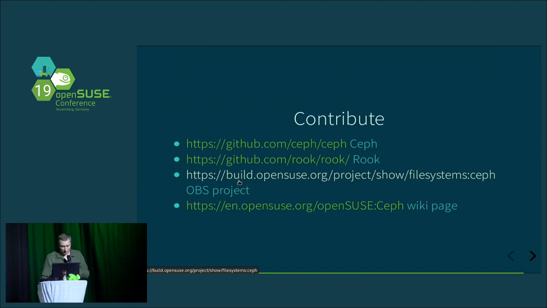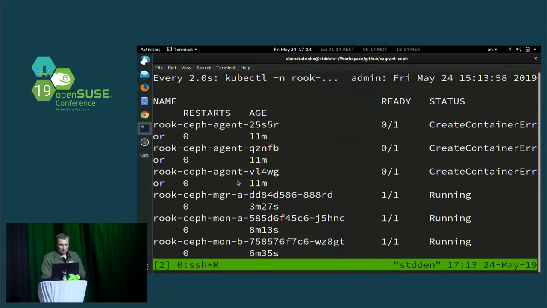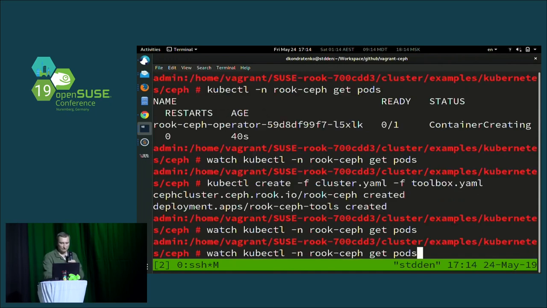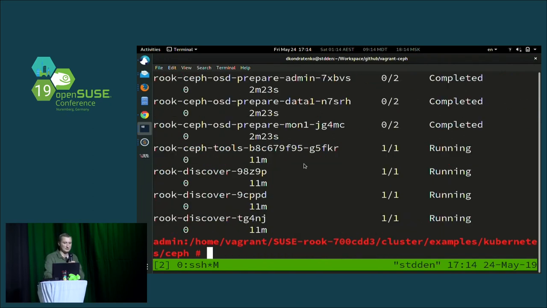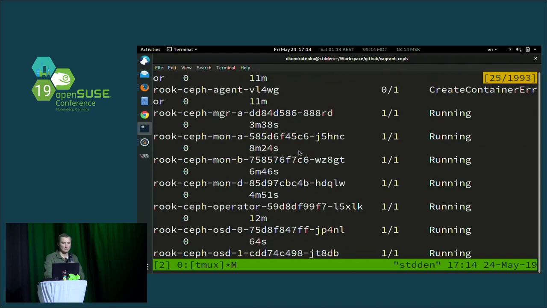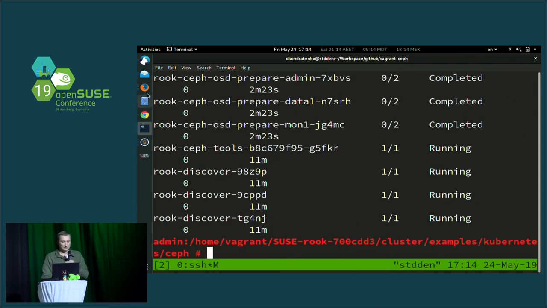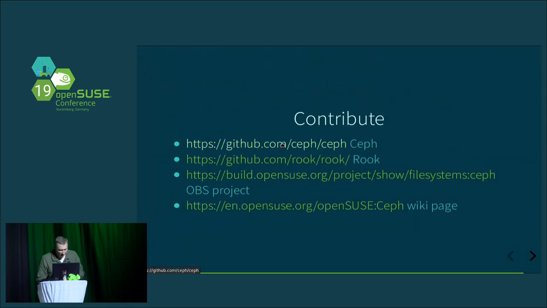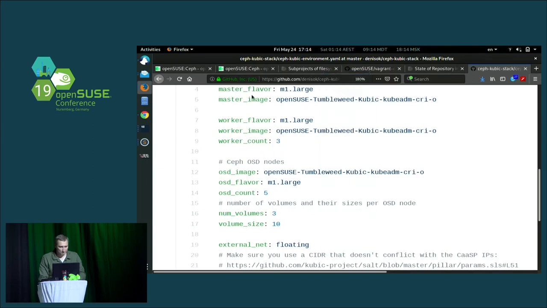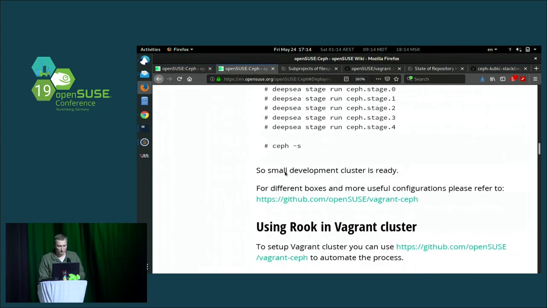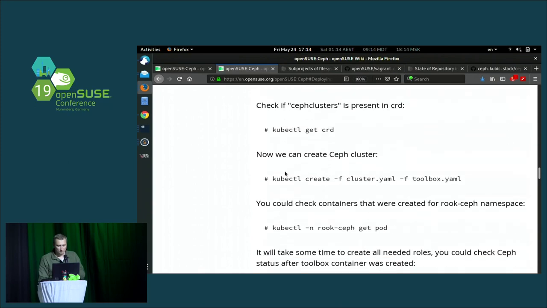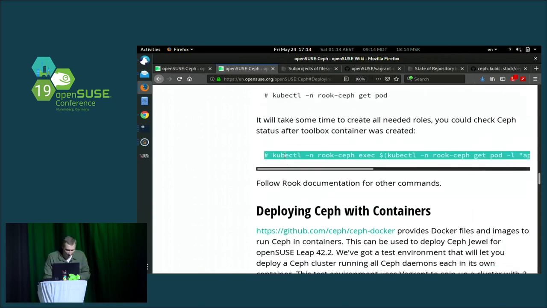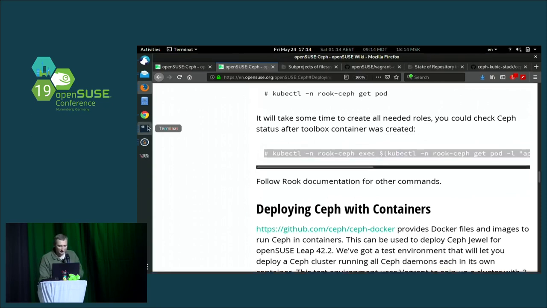And in the end, let's see what our cluster says. So right now you see different nodes are running. You can see that OSDs are now running, monitors are now running, and we can go ahead and execute, for example, some of the commands. I will copy and paste it from the documentation, so you see it working fine.